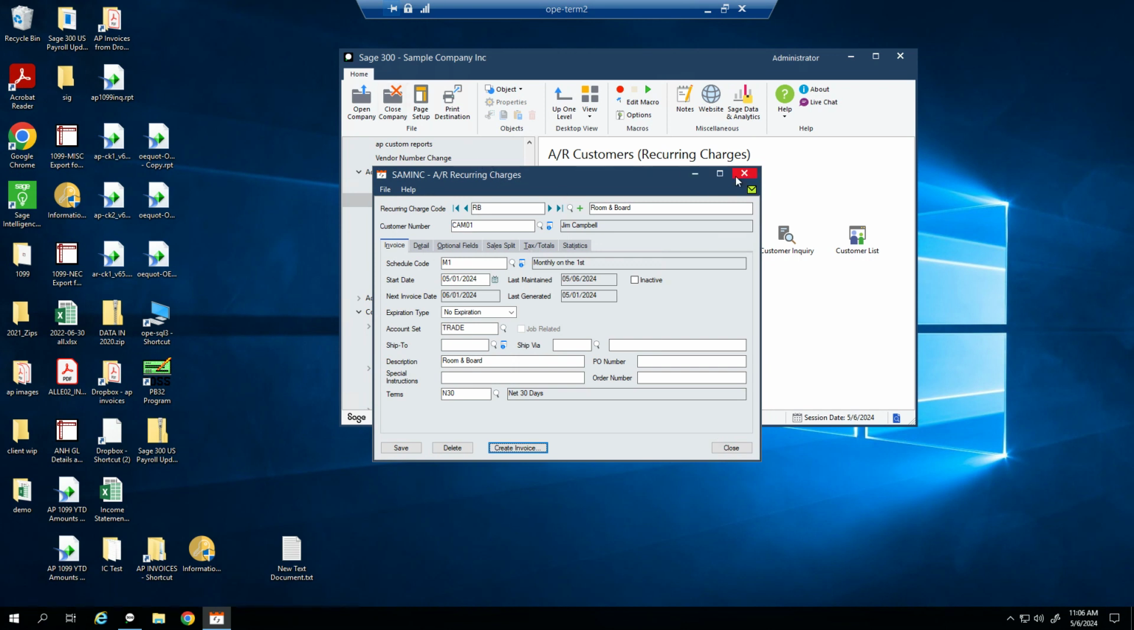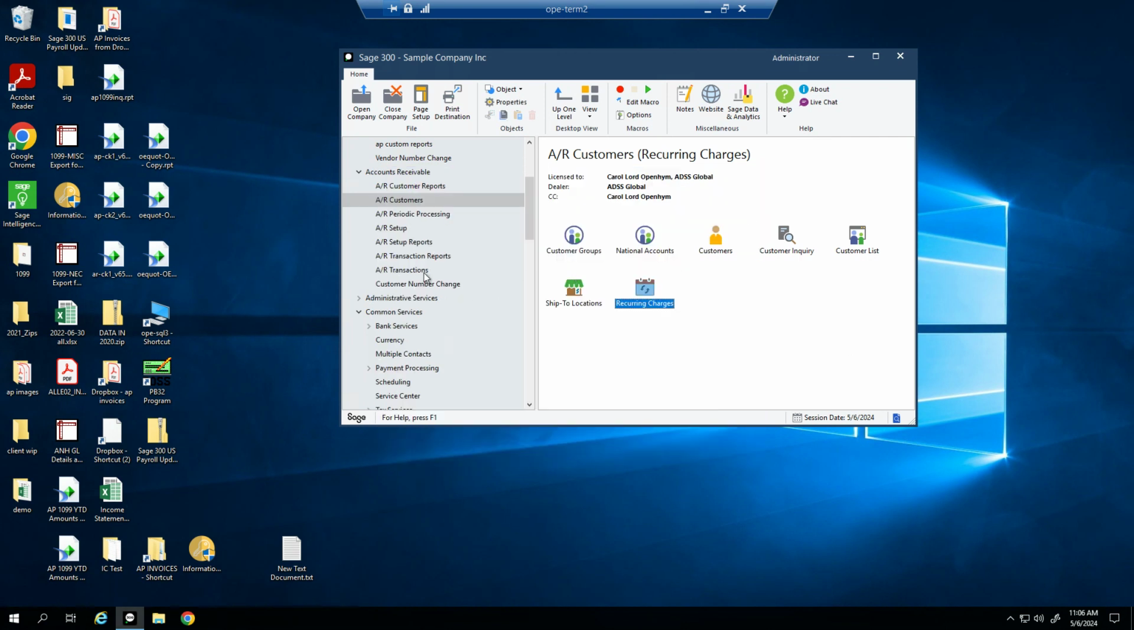So, the main thing you want to do before you run your recurring charges is just make sure they're up to date, the amounts haven't changed. Then you do your periodic processing, then you run them out, and then you can print out your invoices. So let's talk about the same thing in AP. So it's the exact same process.